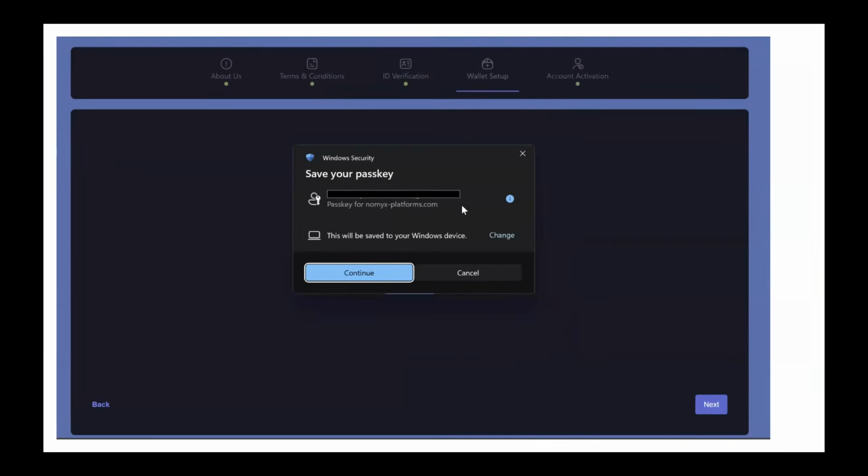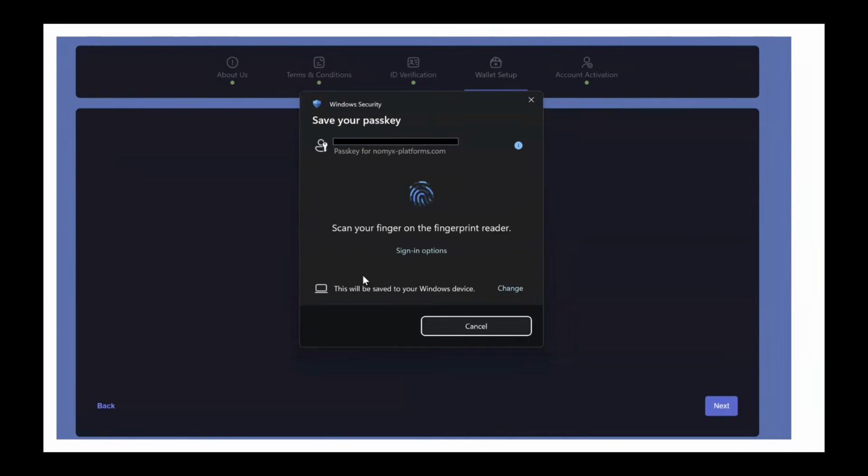Now, each device is a little bit different. You got to remember which device you are saving your passkey to. I have a fingerprint option, so that's what this will be showing. I click continue, and then my fingerprint is saved. Now, I said that you need to remember which device this is on, because if you choose to use our fiat onboarding, you're going to need to use this to be able to approve your funds that are coming in. So that is why.